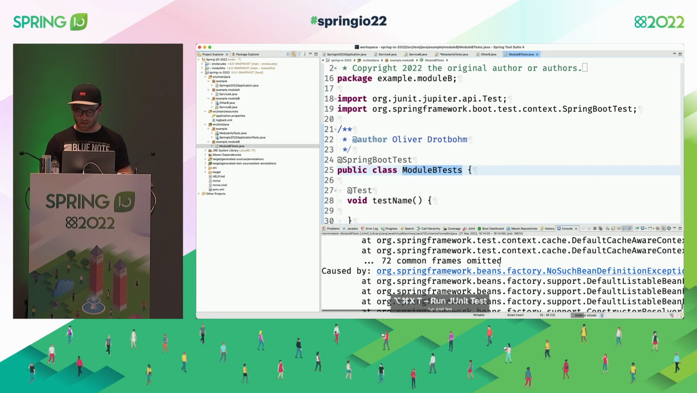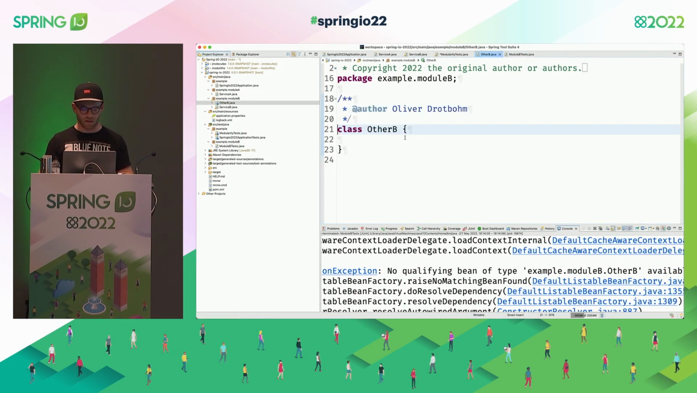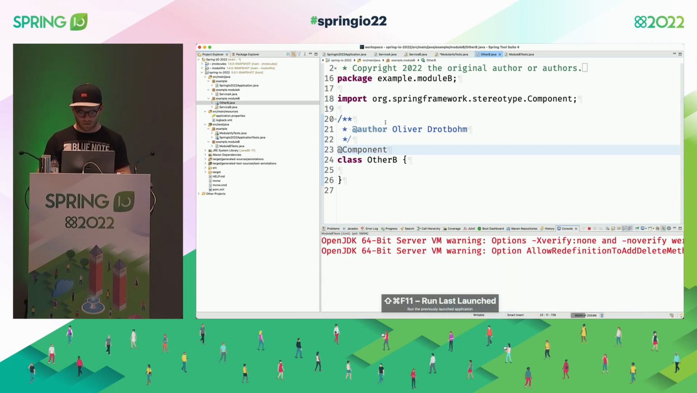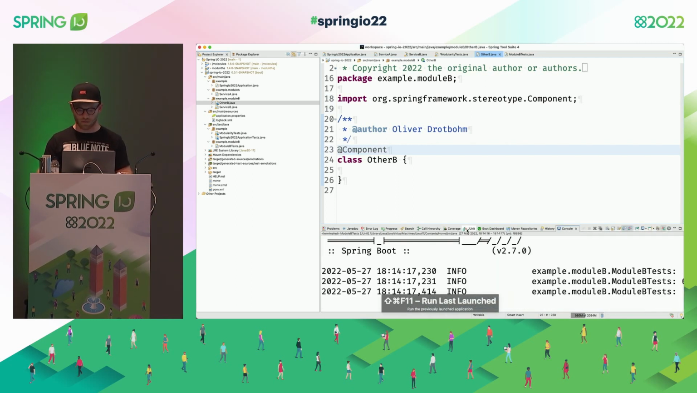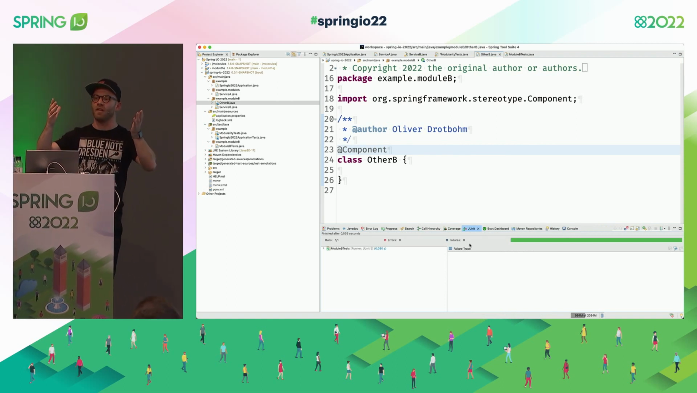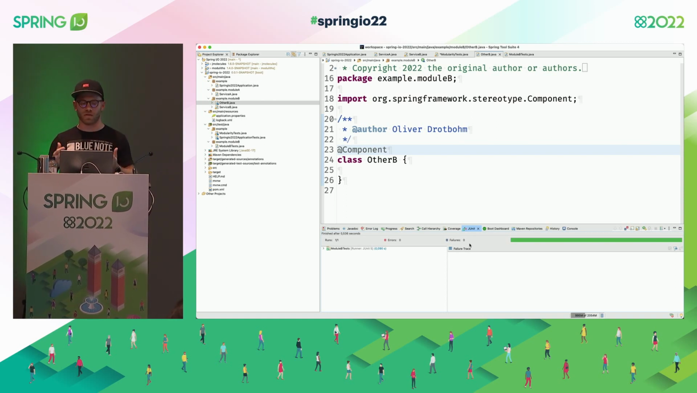That doesn't work. Why doesn't it work? No such bean definition: OtherB. Okay, we need to make OtherB a component, of course. Oh, that works. Okay, so we can bootstrap that thing. And what it does is basically bootstrap the entire arrangement. But wouldn't it be nice if we were able to test module B individually?